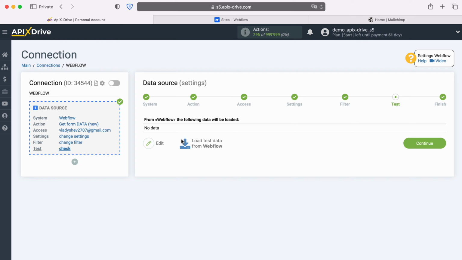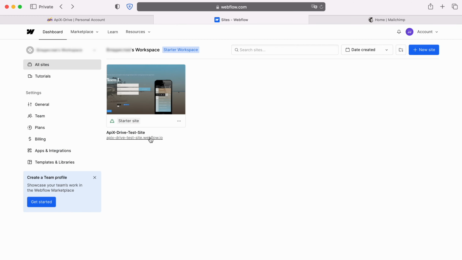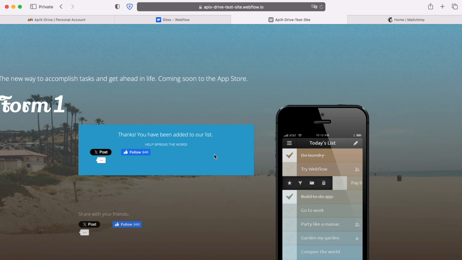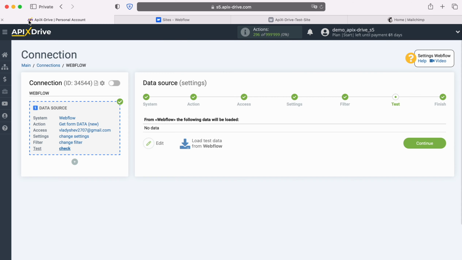If there is no data at this stage, you need to fill out a form on the website. To do this, go to your Webflow personal account. Open your form for which you want to receive new leads, fill it out and send. After successfully submitting the form, return to the ApiX-Drive system and continue configuration.